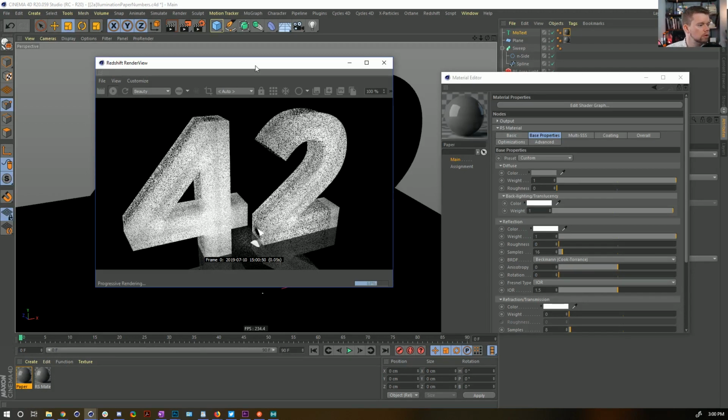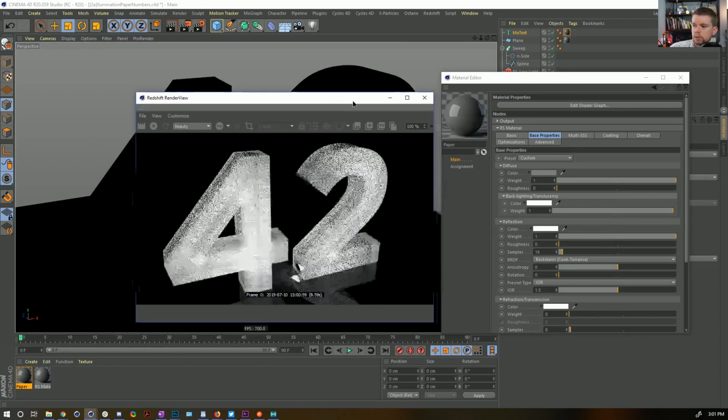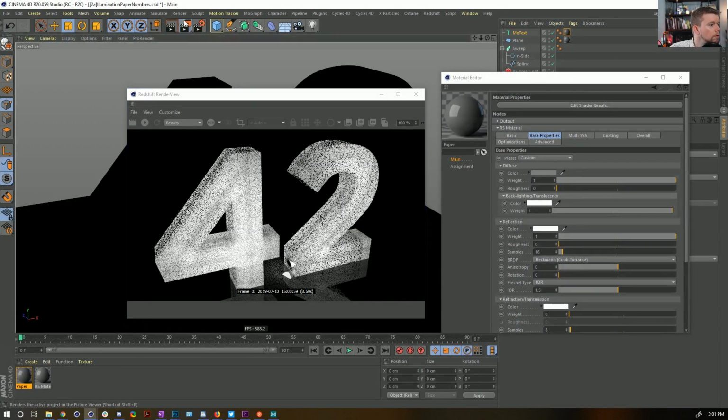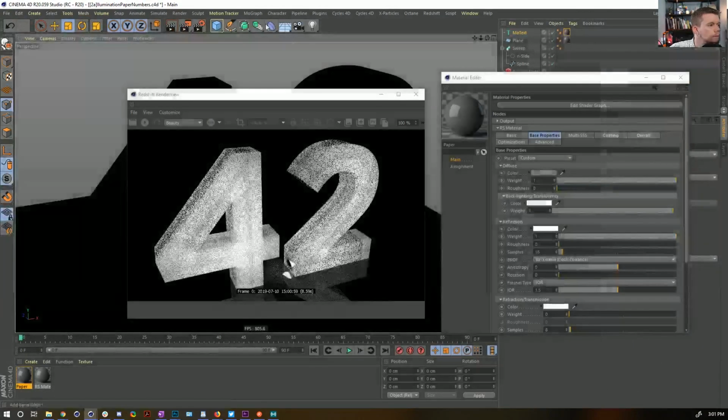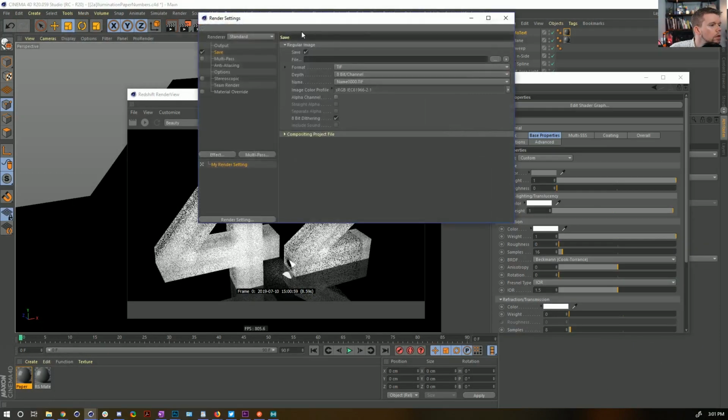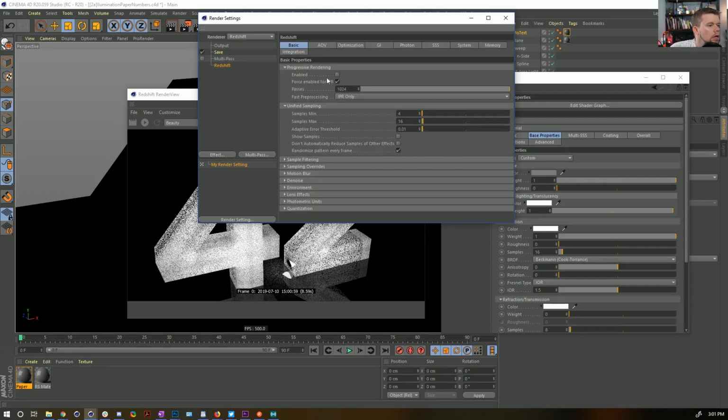It's not resolving very well, but let's go to our render settings. Pause that for a second. Render settings. Control B, calling render settings. Am I doing something wrong? Why are my render settings not popping up? Oop, don't render. Why was the shortcut not popping that up? Whatever. Redshift.